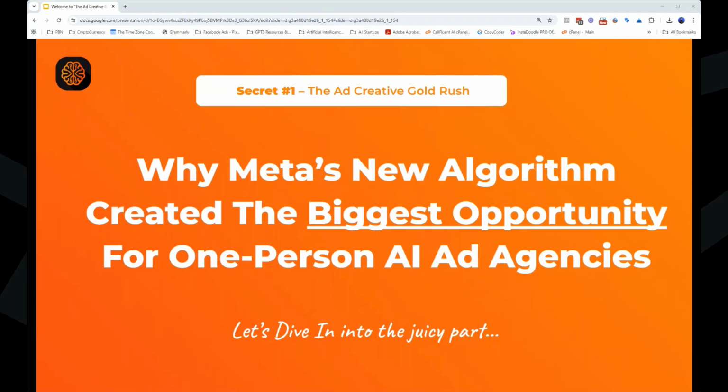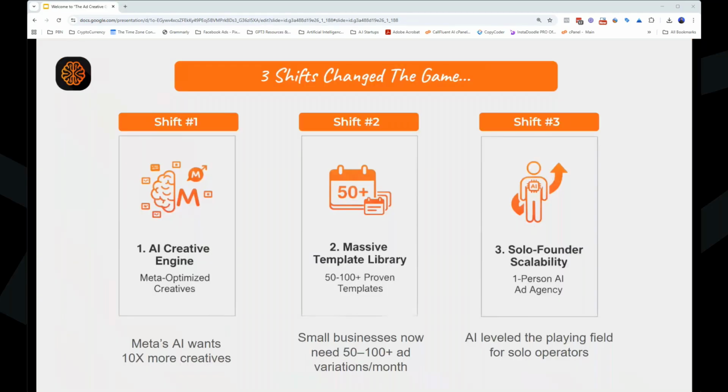A brand new opportunity opened up for small, fast, AI-powered operators who can do one thing better than anyone else, okay? Feed the algorithm with great creatives at scale. Now, I call this moment the ad creative gold rush. And if you understand this, the decision you're going to make at the end of the webinar is going to be very, very clear. Okay? There are 3 big shifts that you need to understand. And please follow along. You can take screenshots if you want.